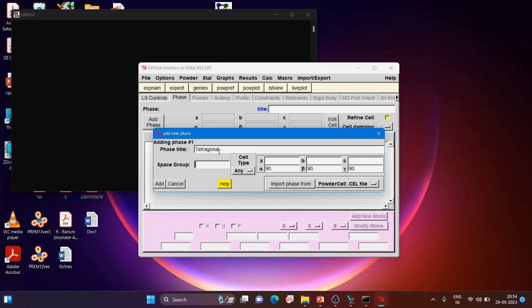So how to write the space group? If you have a space group like P4mm, you can write P space 4 space M space M. If you have a space group called Pm-3m, you can write P space M space minus 3 space M. You can write like this. In the current case, my space group is P space 4 space M space M. You just don't merge all these letters. You just give a space in between.